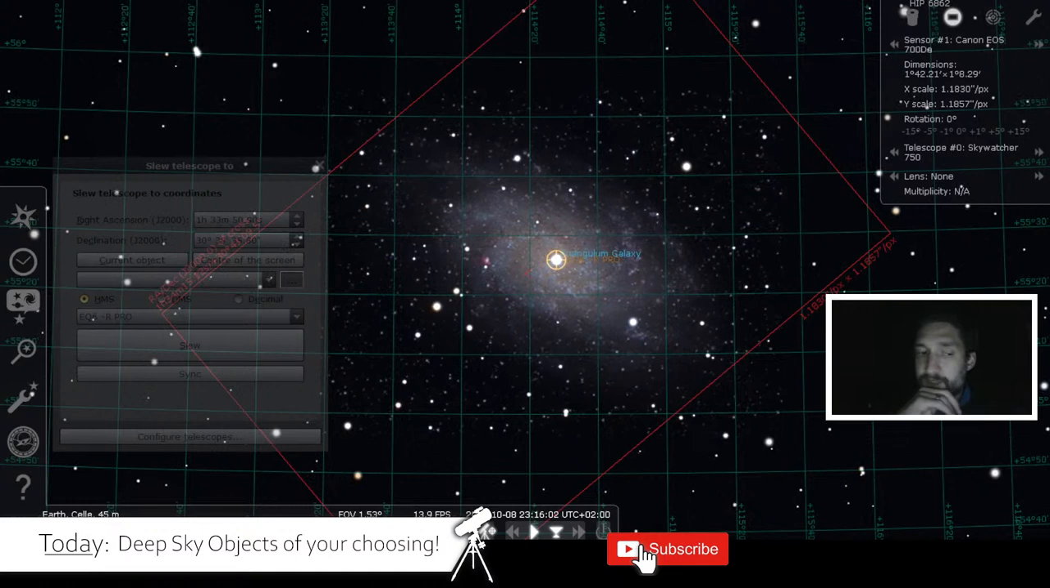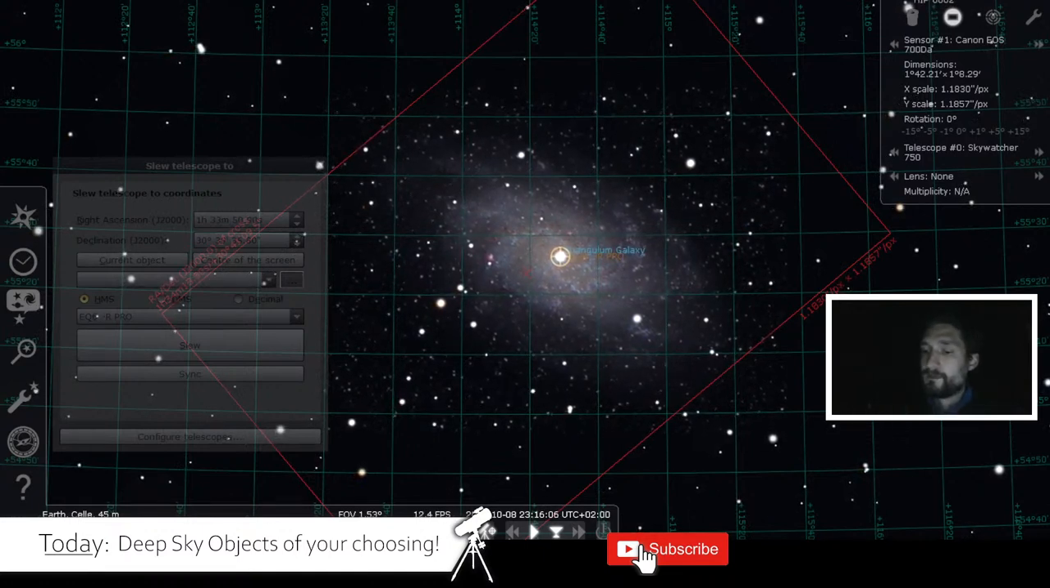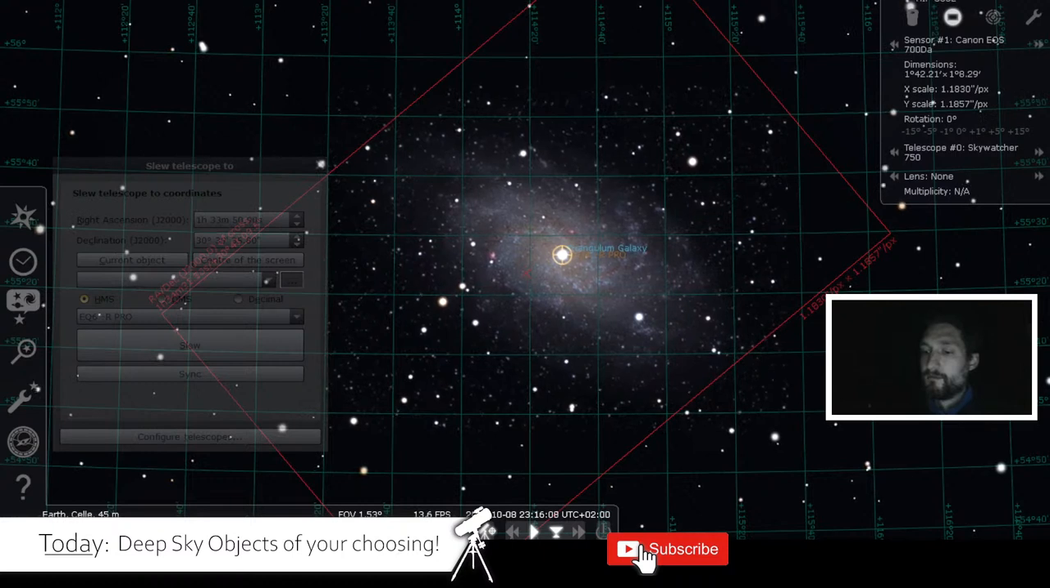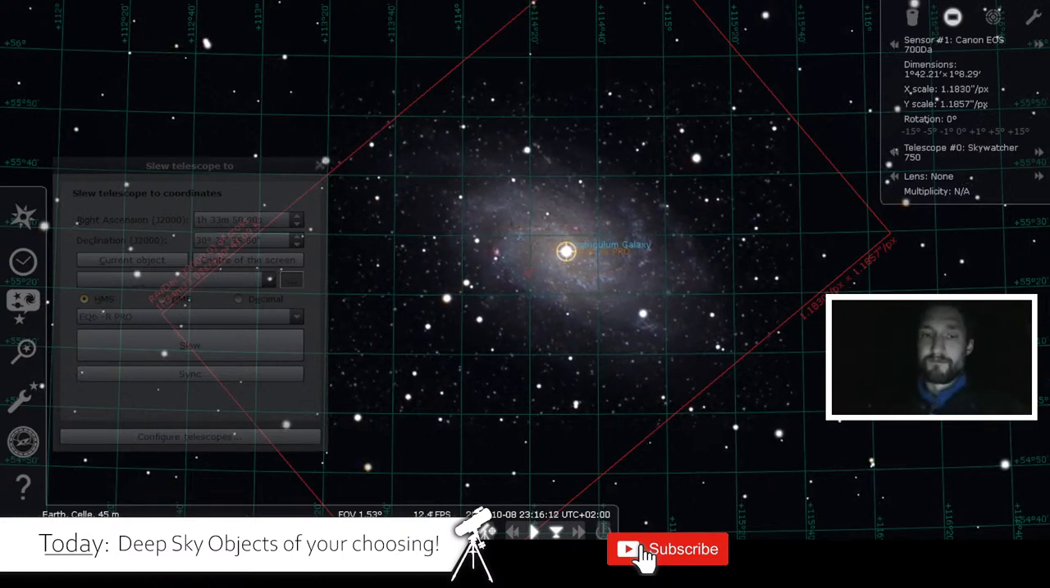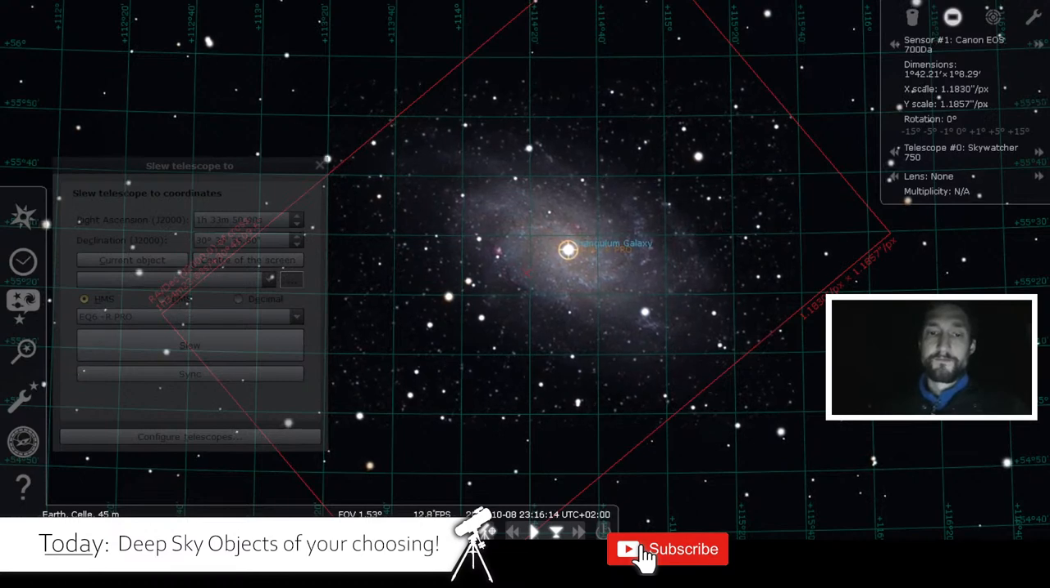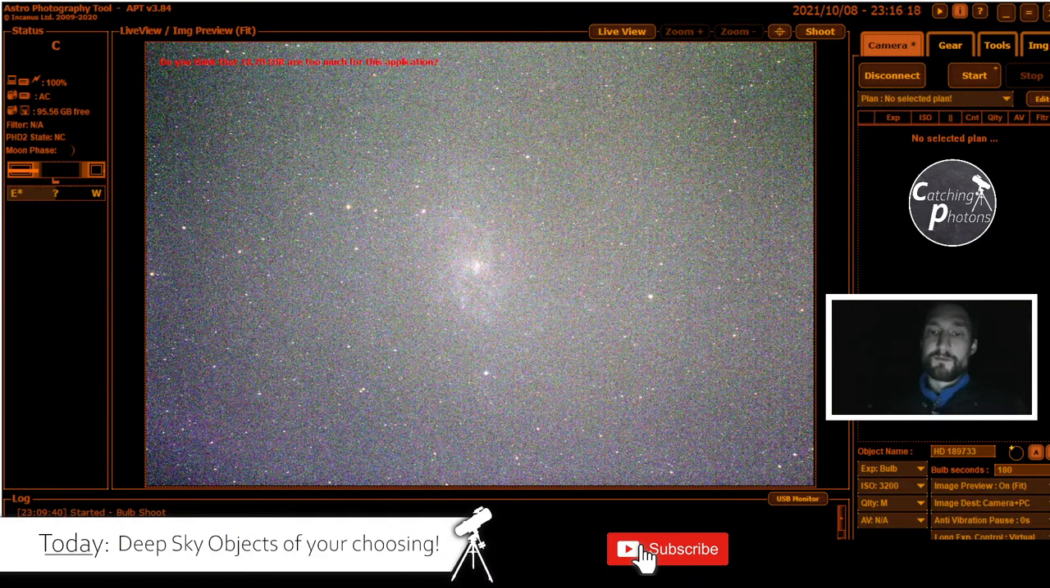I'm shooting from Bortle 5 to Bortle 6, depends on weather and light pollution and stuff like that. Okay, so this is our image of that.